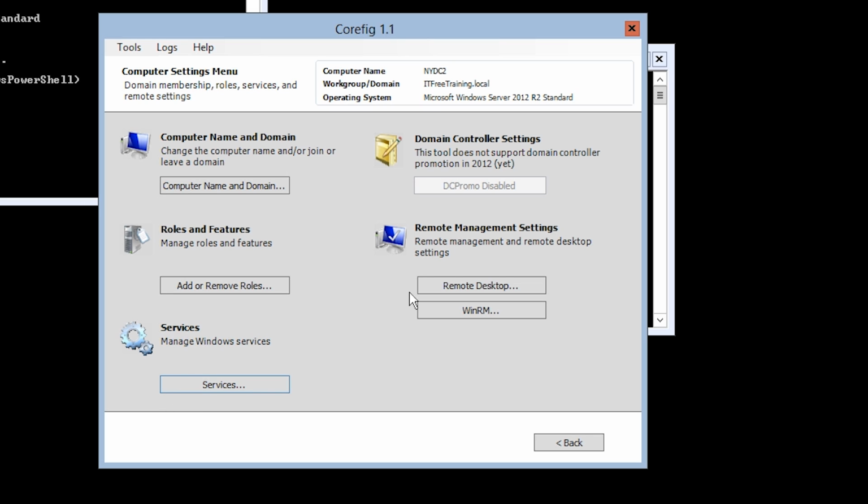Notice the option to promote the server to a domain controller is grayed out. In Windows Server 2008, this is supported. However, it is currently not available in Windows Server 2012. At the bottom of the screen, there is also functionality to configure Remote Desktop and WinRM.